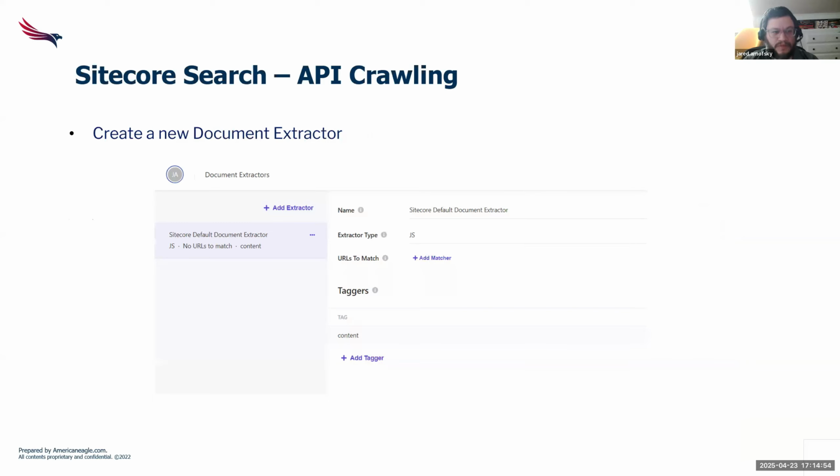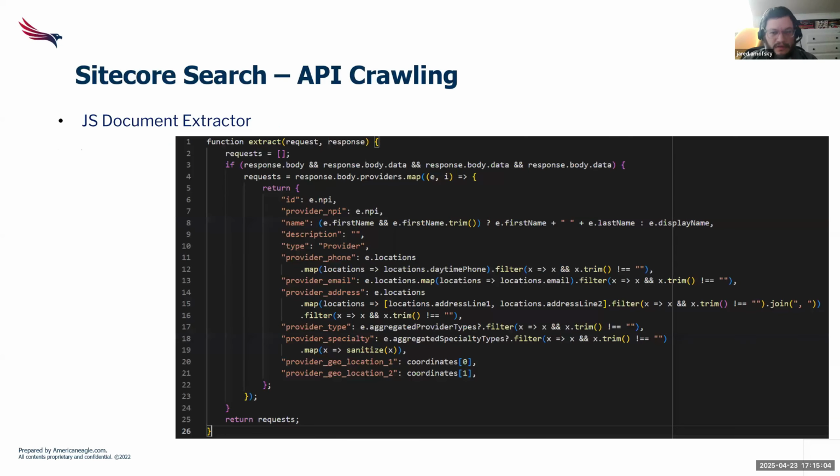And then we set up a document extractor. So that's how we get data on every record. Previously we got all the records, and now we need to figure out how we get the data out of every record. So this is the document extractor.